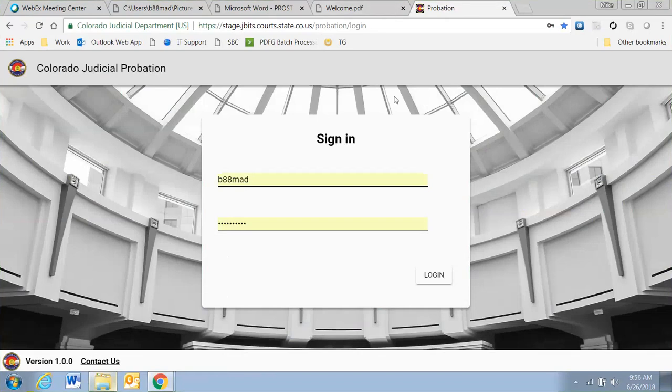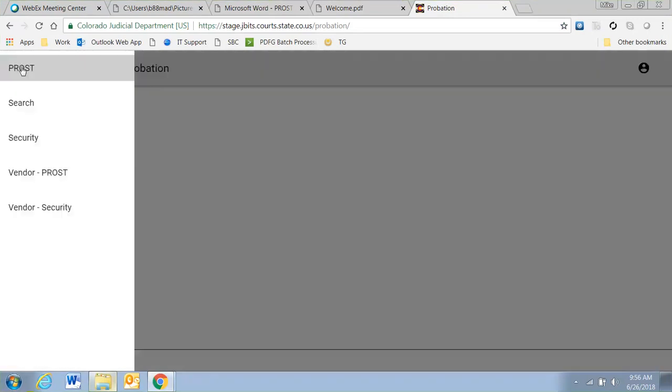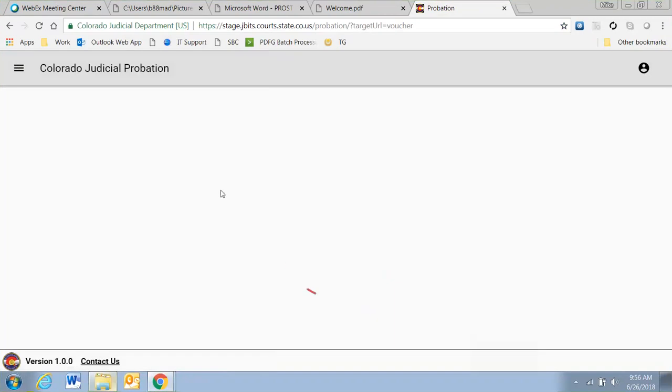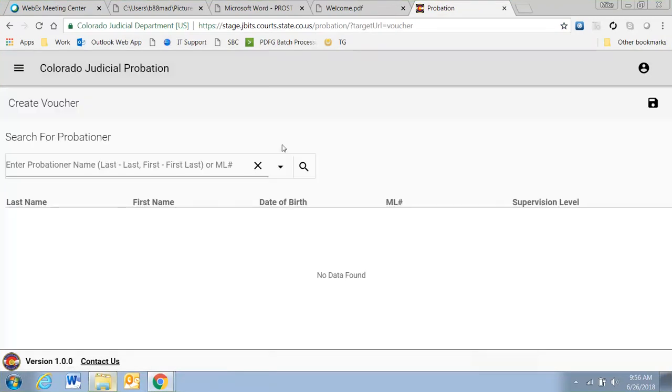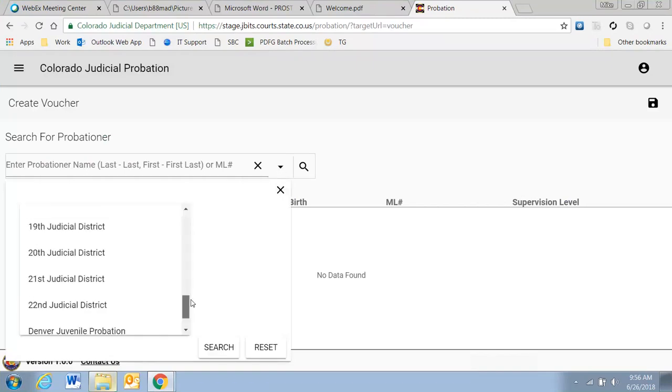So when a probation officer logs into the system, they just log in on our internal site, which looks like this. And they go to Prost, Voucher, Create Voucher. And they would just select the probationer that is sitting in front of them.